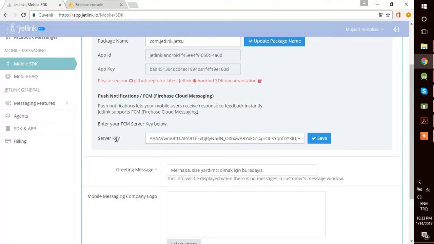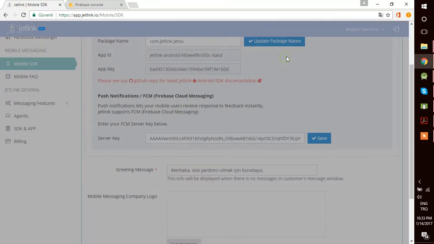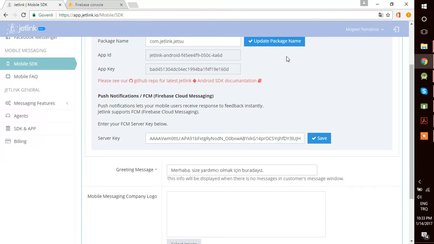Okay, in the mid section of this page you see a text box called server key. We paste the string that we have copied from the Firebase console and then we push the save button. A message is given: FCM server key has been saved successfully. Okay, that's all the configuration we need. Now we switch to Android Studio and do some coding.